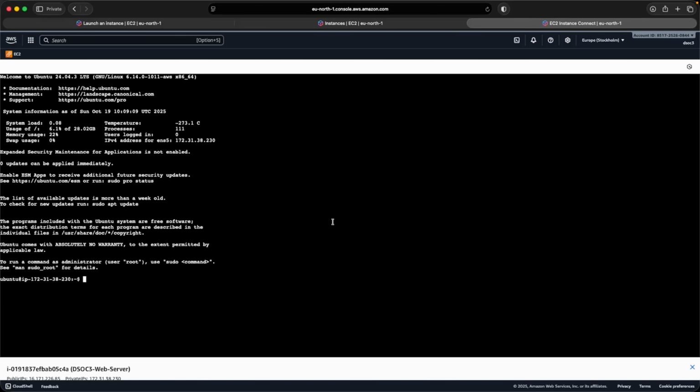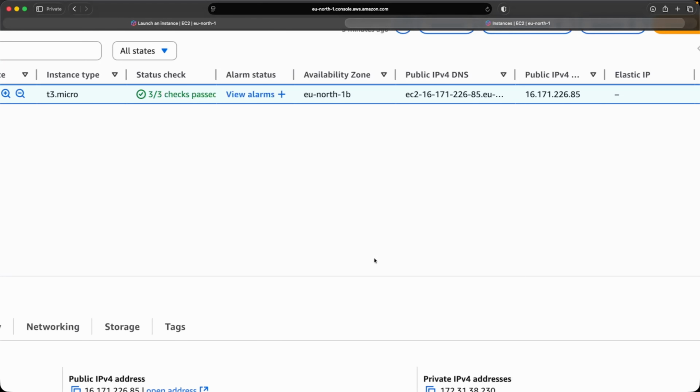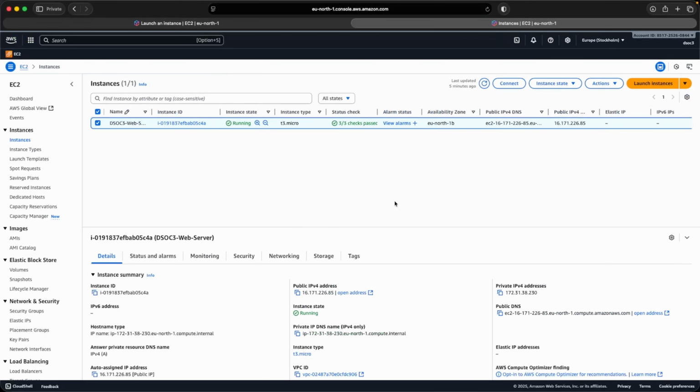Okay, and we are good to go. So you could perform all the actions over here. For me, I'm going to exit this or log out, and then close this. So our EC2 instance has been created, and we can access the instance as well.